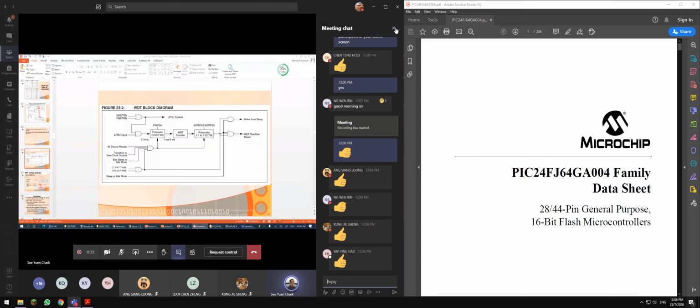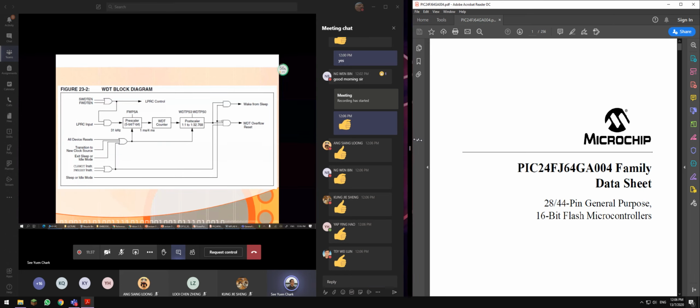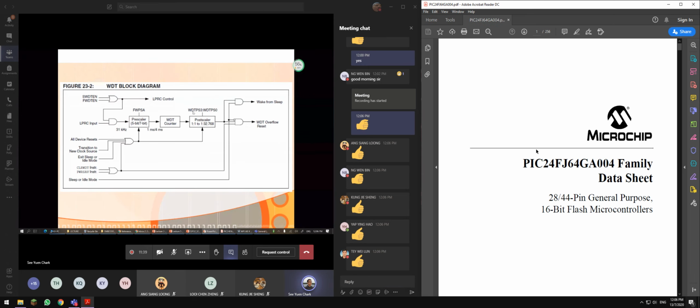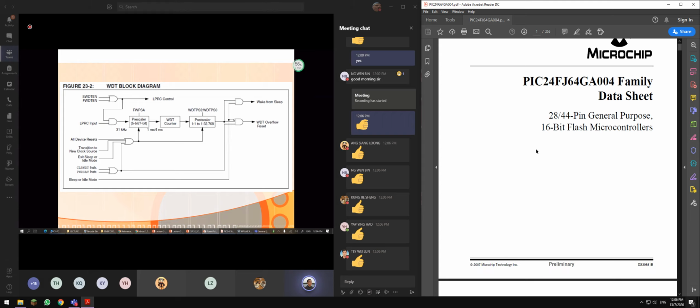Let's revise what we went through last round. First is the watchdog timer. The watchdog timer is very important because it helps your system reset itself when it gets into an infinite loop. The infinite loop might be caused by a hardware problem, or probably by some technical problem in your program. So the watchdog timer is very useful.